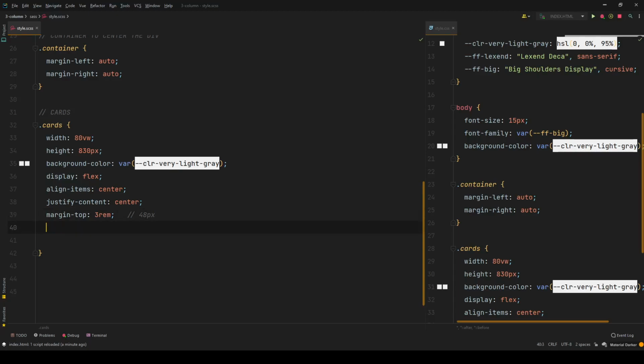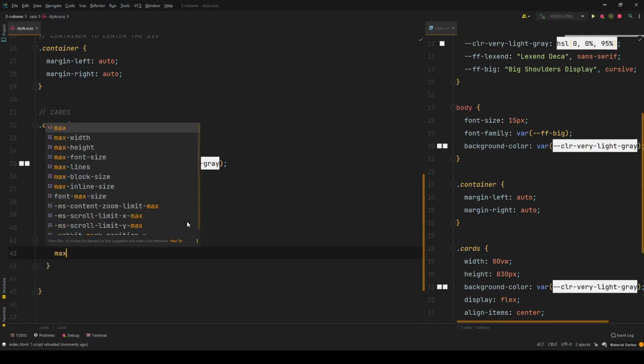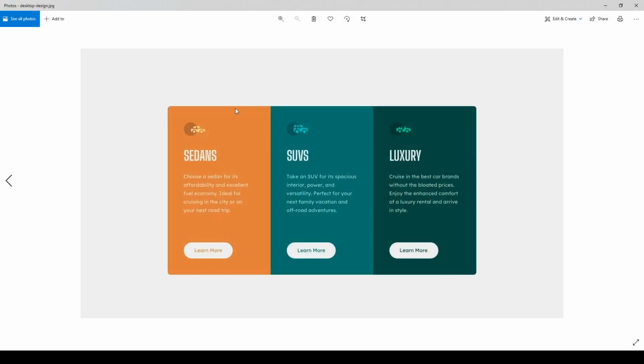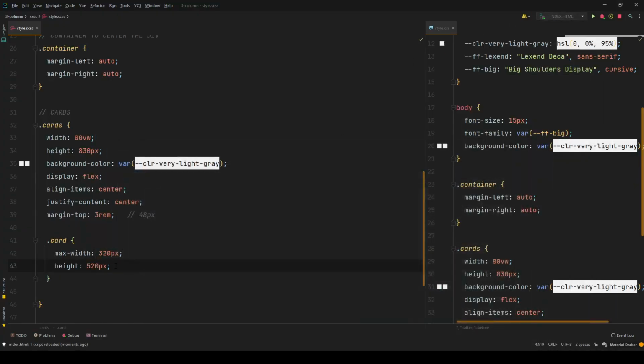Now we'll target the individual card here. I'll give each card a max width of around 320 pixels and a height of, let's say, 520 pixels. I calculated these values while I was working on the challenge. You can use any tool like Adobe XD to measure those heights. You simply open the design and measure this height. It'll give you a fair idea how tall it should be. So height is 520.